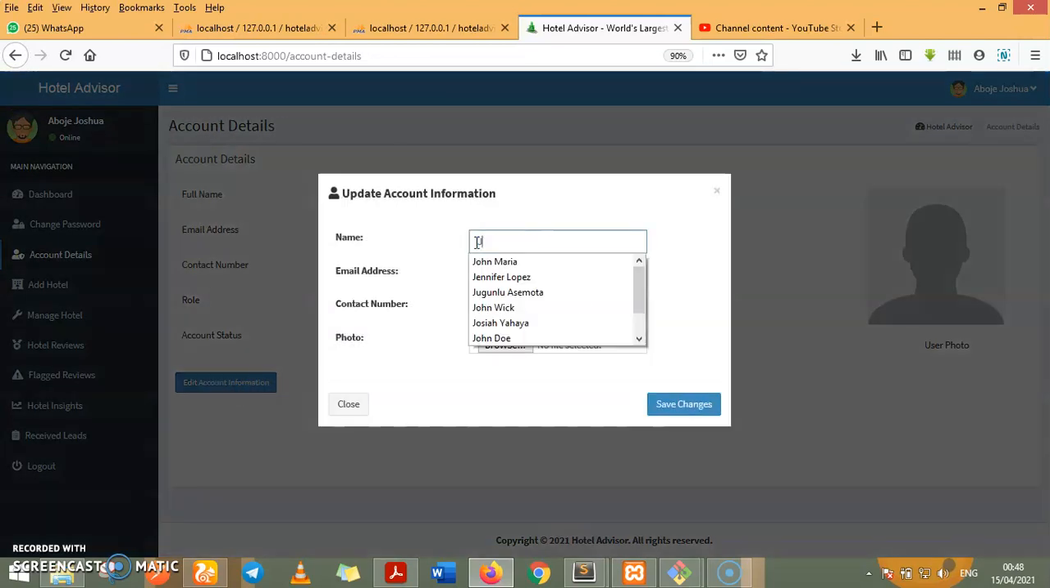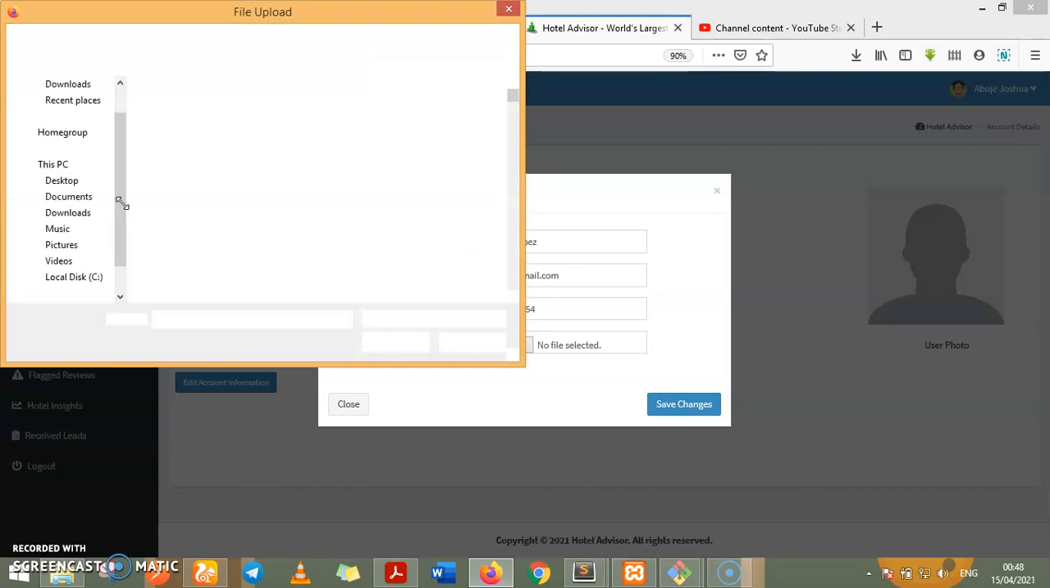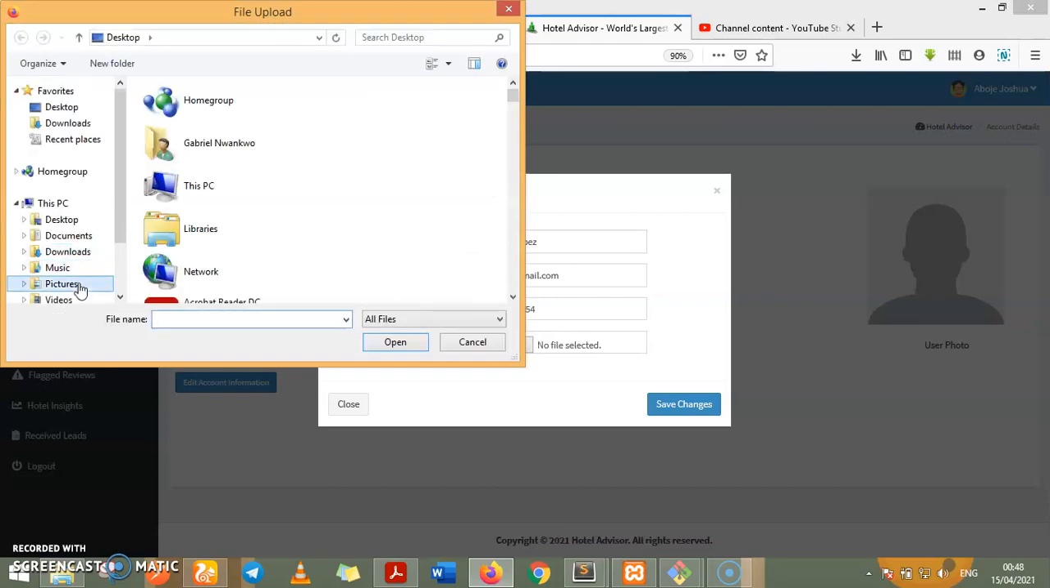So I can change this whole information here to Jennifer Lopez. So let me see, Jennifer Lopez. Here I'll come here and say Jennifer@gmail.com. The password, I'll just change it to something else, some random thing. I can upload a photo. So I'll upload the photo now. Just choose any random photo on my system and upload.